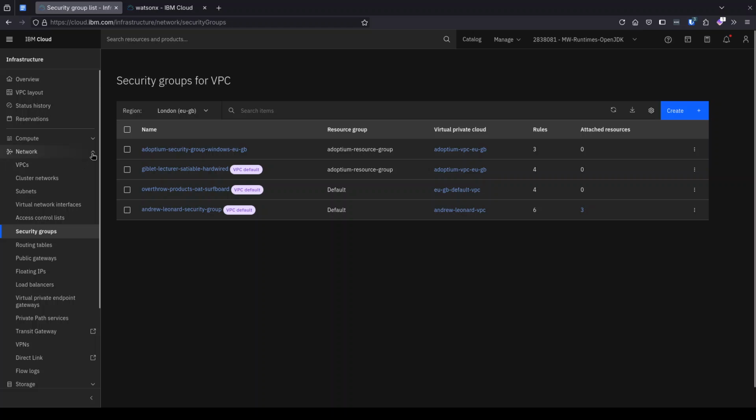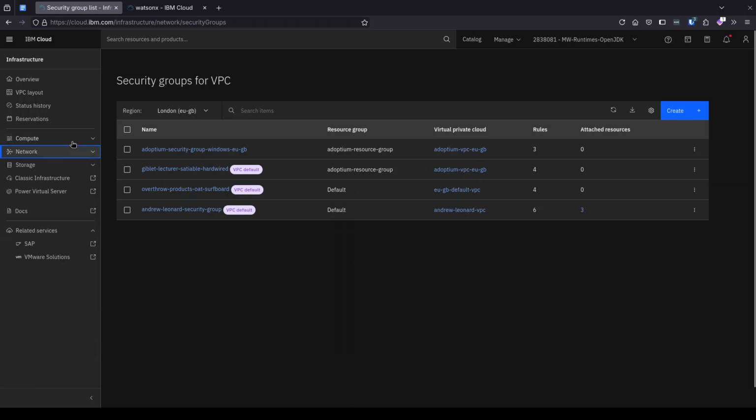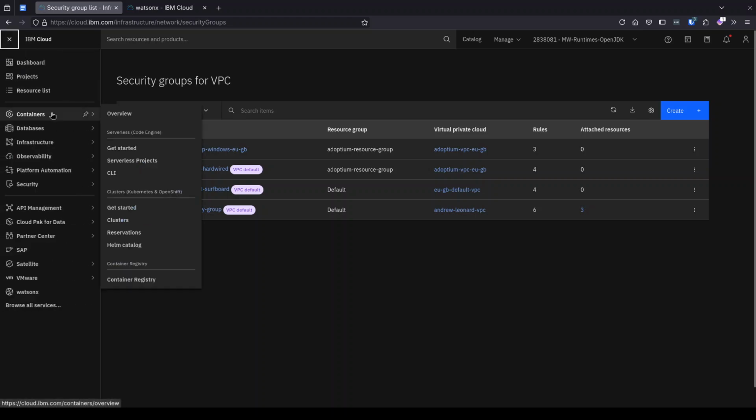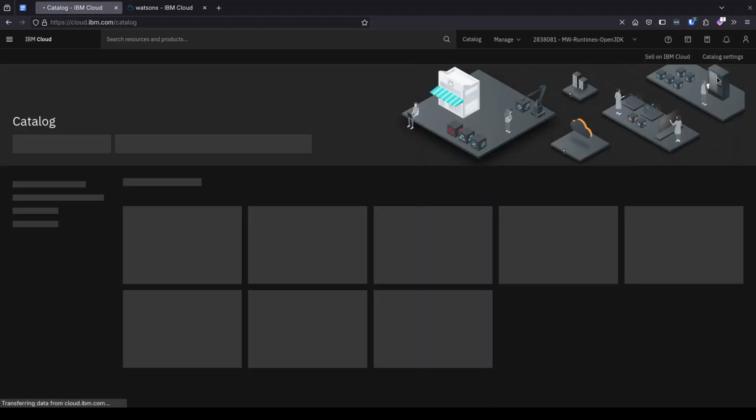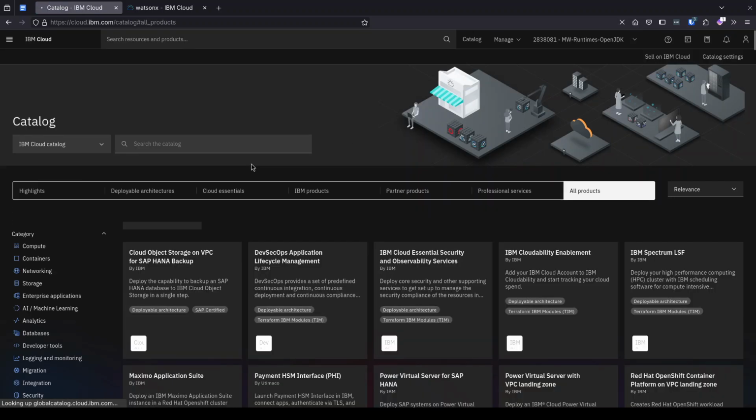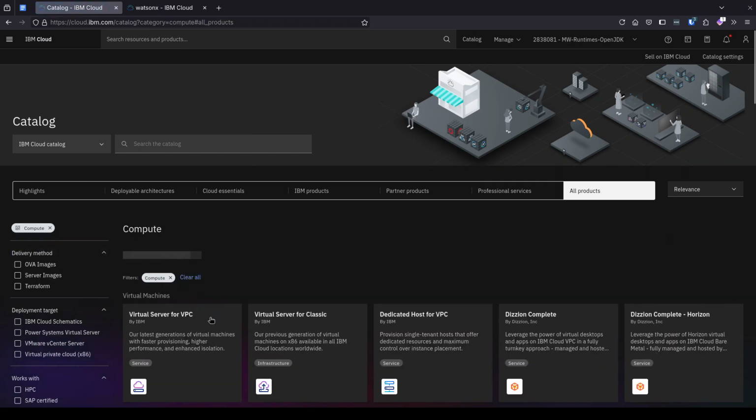So now that's done, and I'll create a section in this video once it's published so that we can show just the bit that we're interested in terms of provisioning machines. We come out of the infrastructure section here. We go to resource list, and we want to create a new compute resource, so click the big create resource button over on the right. We're going to select compute here, and then the first option is the one we want, virtual server for VPC. So now we've got a virtual private cloud, we're going to create a server within that.